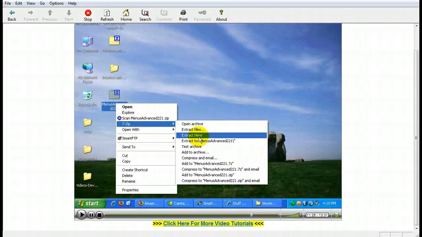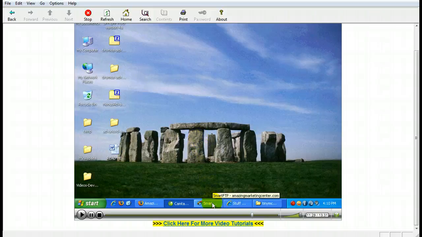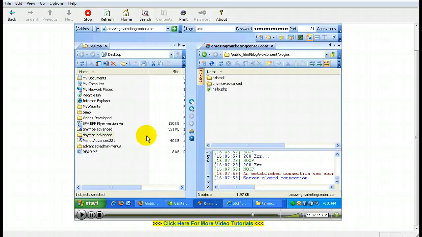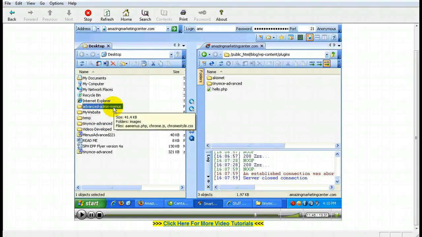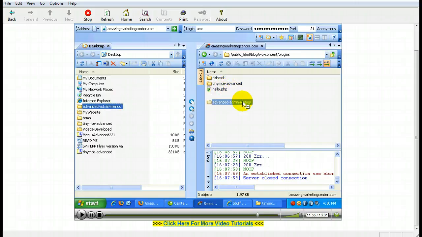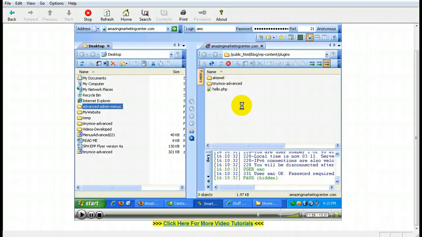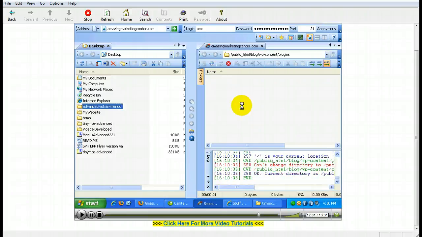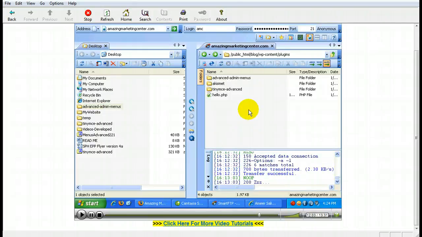Now I'll unzip the file, and this time again I will upload it like just now. I have to refresh this. Okay, so this is the folder over here. So I will again drag or upload this folder to this directory over here, plugins, the same directory which I uploaded the TinyMCE Advanced plugin. Okay, so I'll upload it, and I'll pause this video until all the files have been uploaded.